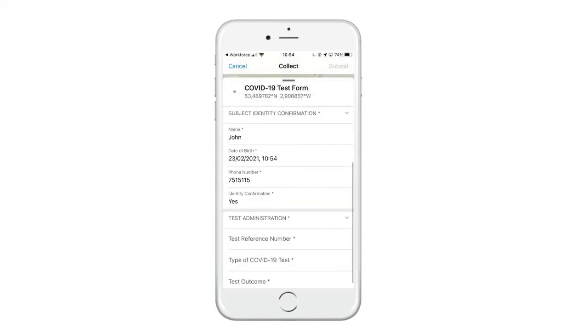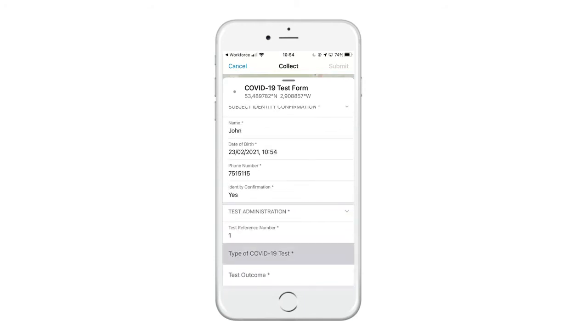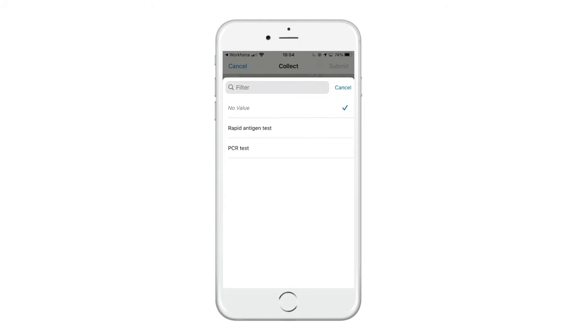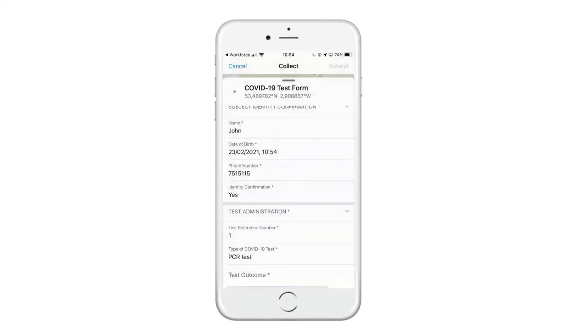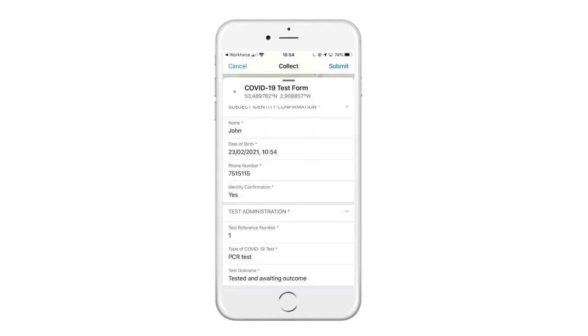For the test administration, we've got another numeric question. And for the type of COVID test that's being conducted, you can choose from a drop-down list to select either a rapid antigen test or a PCR test. And based on that, you can fill out the test outcome. So in this case, testing and awaiting outcome.